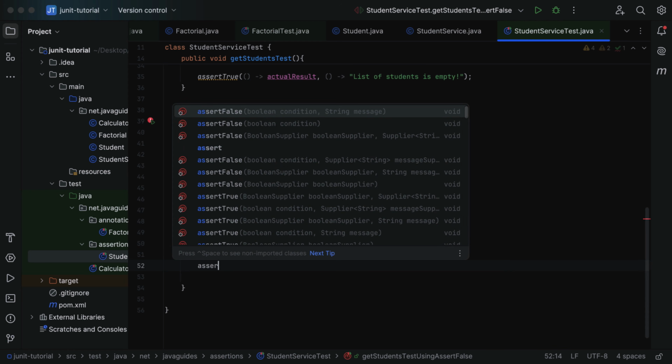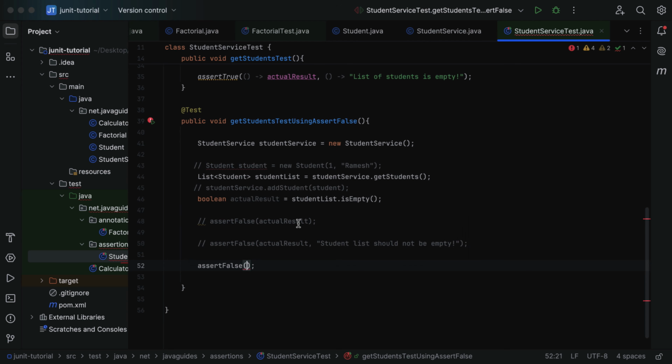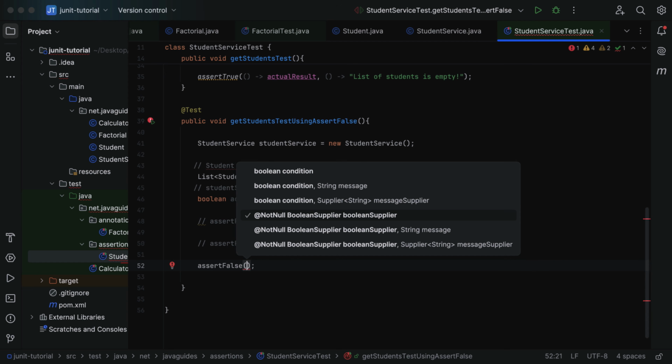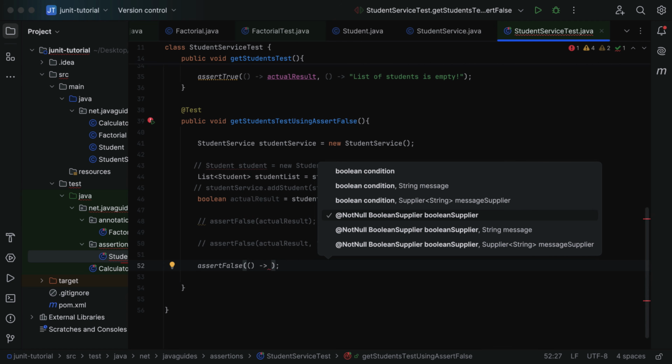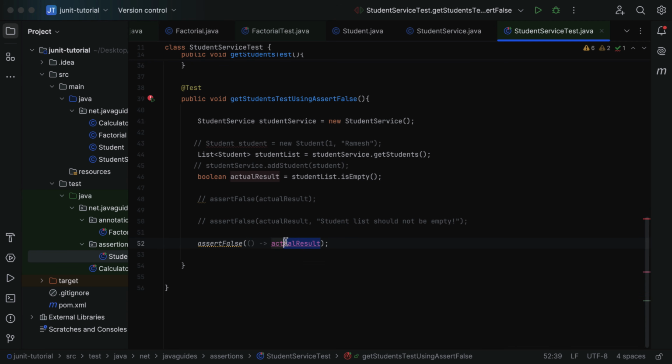So here just type assertFalse and then call this assertFalse method. It takes boolean supplier functional interface. Well, boolean supplier functional interface is an interface, and we have to provide the lambda expression implementation for boolean supplier functional interface. So here is the lambda expression, and let us pass actual result in the body. Notice here this boolean supplier condition will be evaluated lazily. It means this condition will be executed only when the assertion is executed.